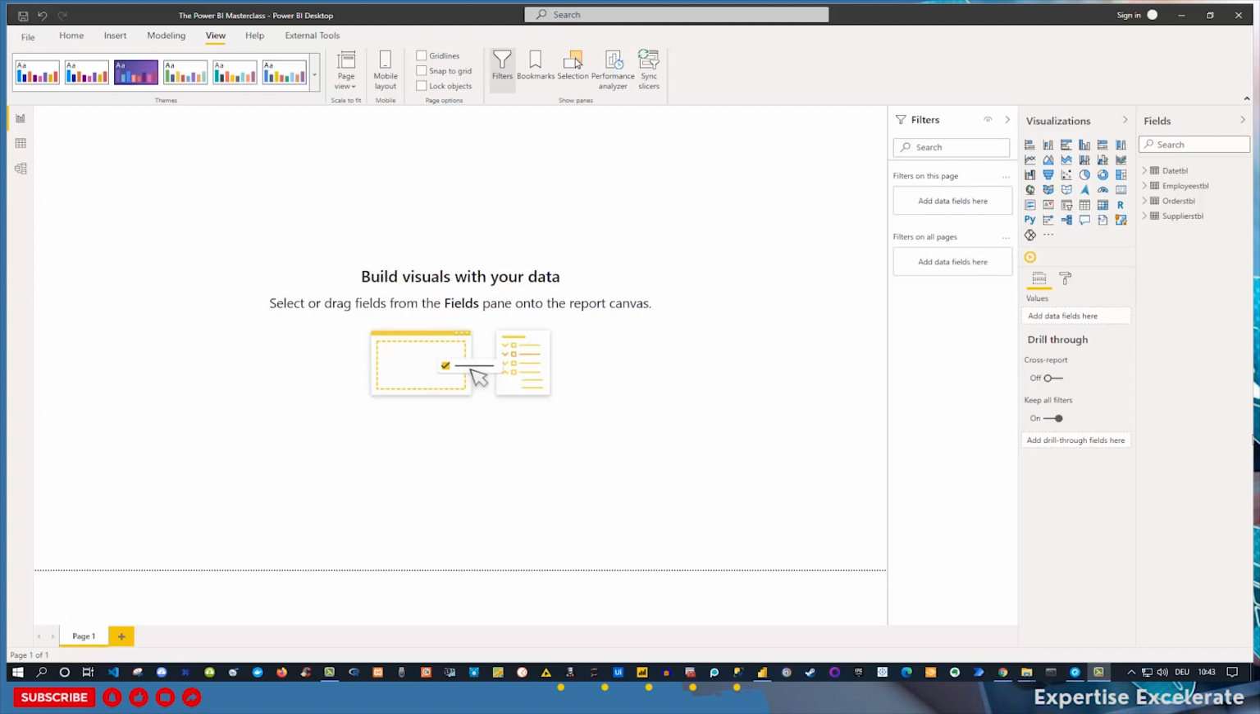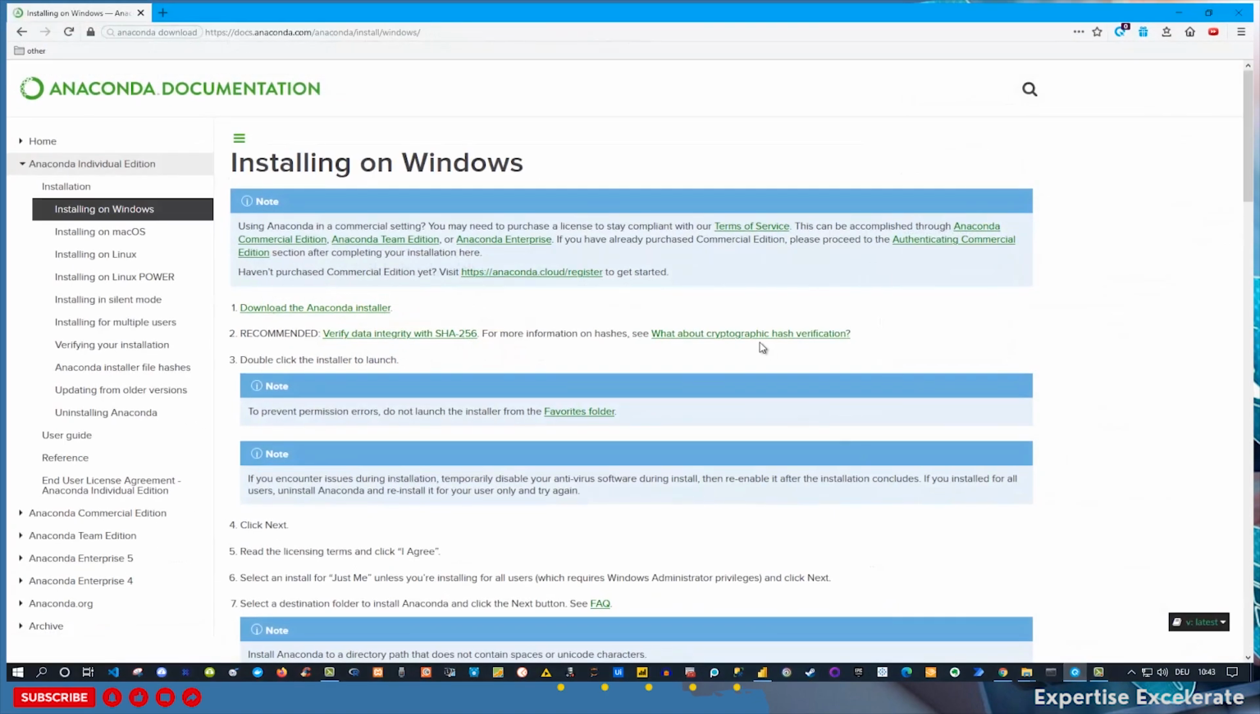Now in order to use Python in combination with Power BI, we first need to install it. So in case you have not installed Python so far, I would highly recommend that you use Anaconda for that. You can simply go to the browser and search for it on the internet and you'll find the option anaconda.com. It's quite popular, an option to install Python.